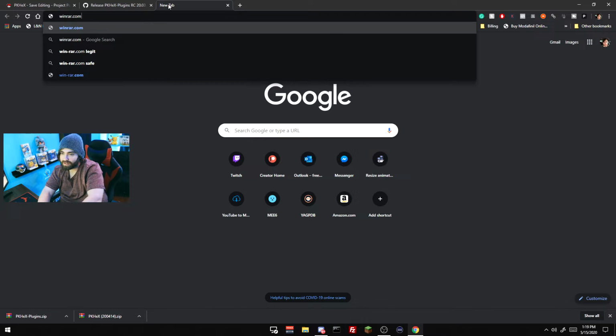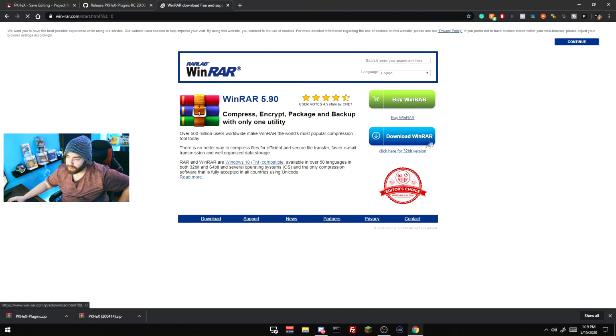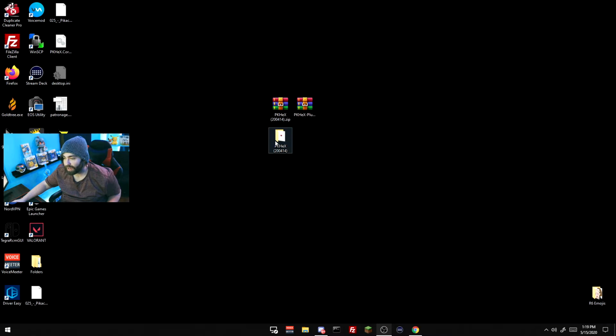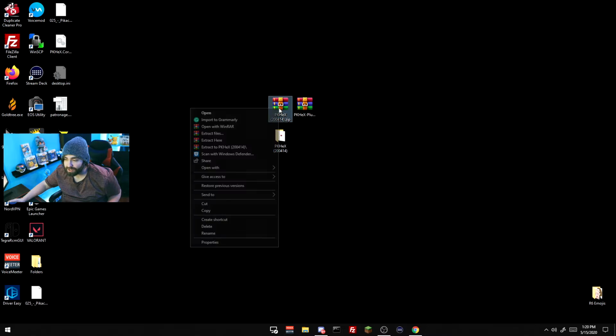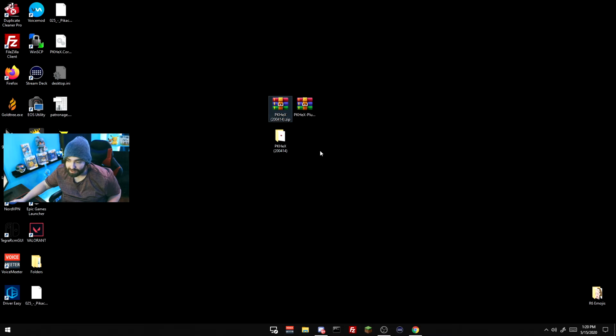You can go to winrar.com. When you go to WinRAR, you can just download it. You don't have to buy it. That's not a necessity. Don't worry about buying it. I assume you already have one. Windows comes with one built in. You should still be able to right-click and hit extract to or something like that.